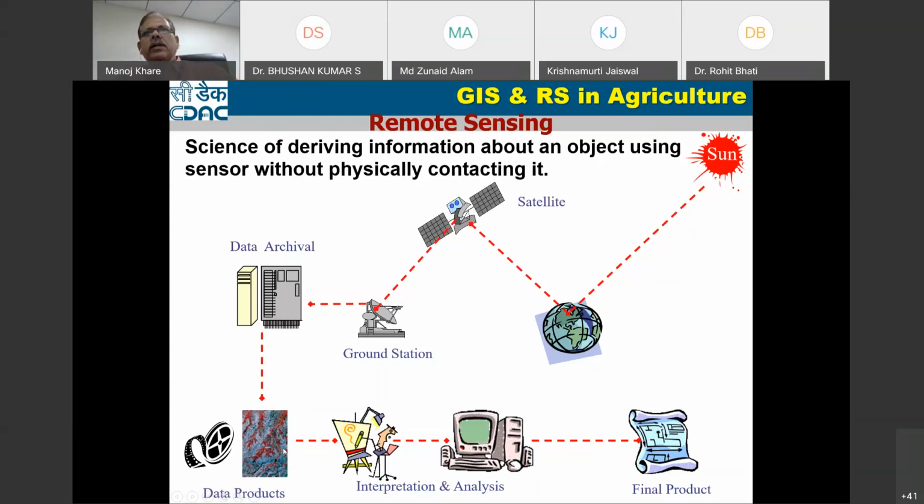Once you have the satellite data, we interpret that data and derive different information. For example, if you want to study land use, we can see what the land is being used for, such as different water purposes. If you want crop identification, you can see what different crops are there. So that interpretation you have to do, and then the final product is prepared. So this is remote sensing: the science of deriving information about an object using a sensor without physically contacting it.